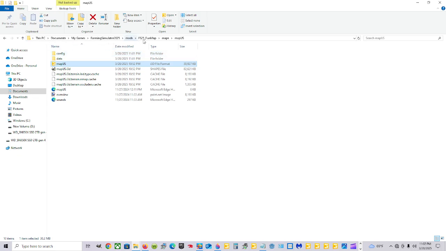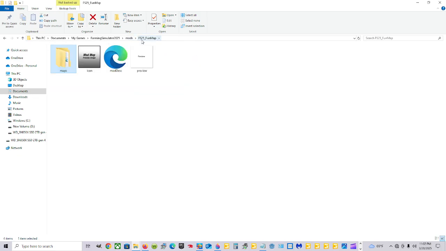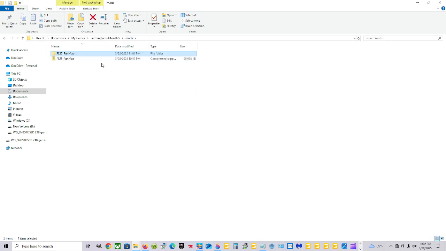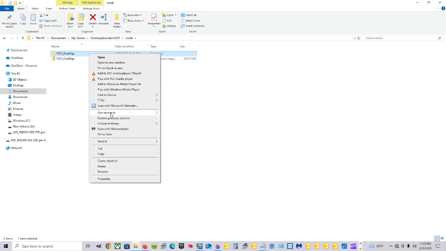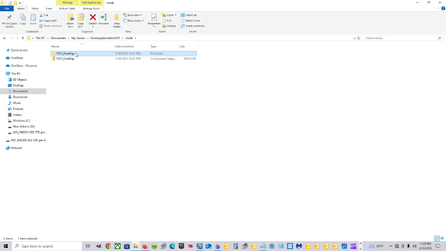But I just wanted to show you how to zip it up and how to name it properly. You need to have the FS25 at the beginning, underscore, and then whatever your map name is. And you would grab these four. You would not zip it up from here like that. You wouldn't just click on this one and go right click and then send to and then compressed, because you will not be doing it right.